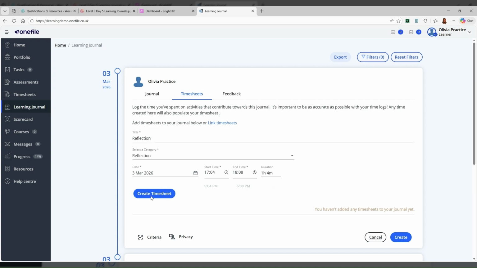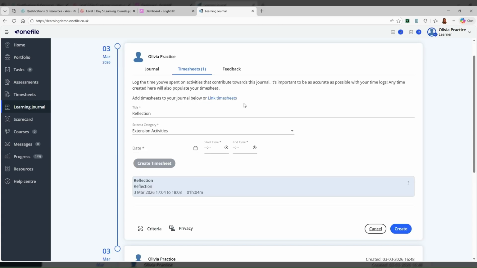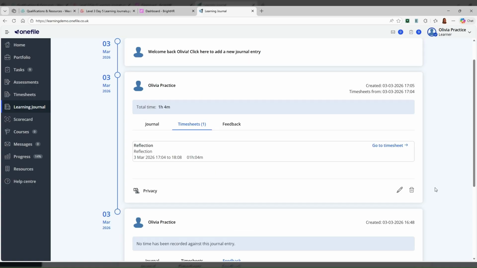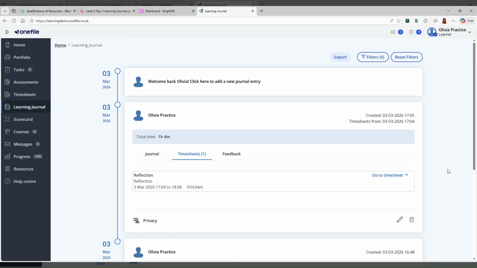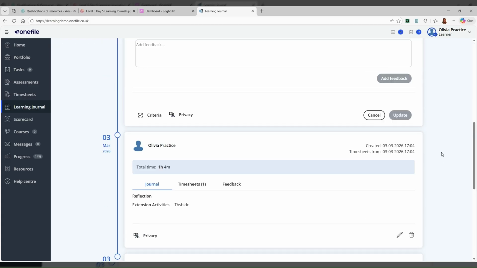When you're happy with your timesheet, you need to click on Create Timesheet, and then that will save it on there. And then once you have completed the journal and the timesheet part to your learning journal, you click Create in the bottom right-hand corner here, and it will post it on to your screen so that then you have all your learning journals all in one place.